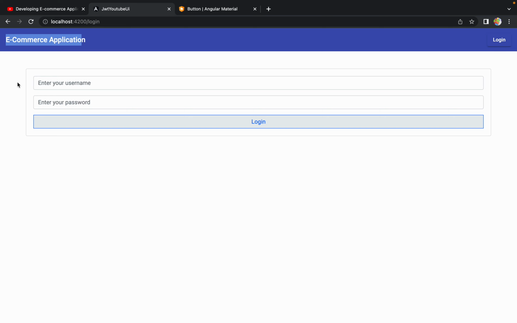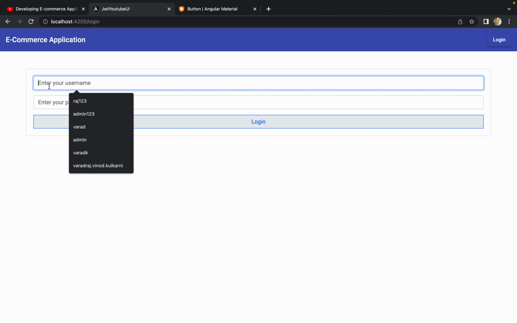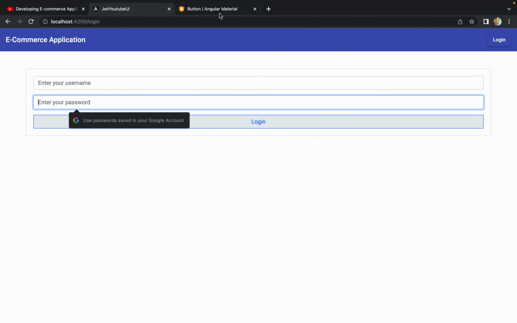If you see the navigation bar that we are currently using, and also the login and logout button in the right hand side corner, all these things are coming from the Angular material UI library. But there is one form, which is a login form, that we are still using with the help of Bootstrap. So in this session we are going to see how we can replace these input fields with Angular material input fields, and also replace this login button with the Angular material button.